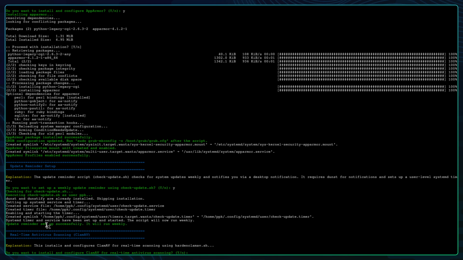But if it doesn't run, or if it doesn't work, you can just manually install it. Just say sudo pacman dunst, and libnotify is the actual other program. Anyway, let's move on. So that one was successful.